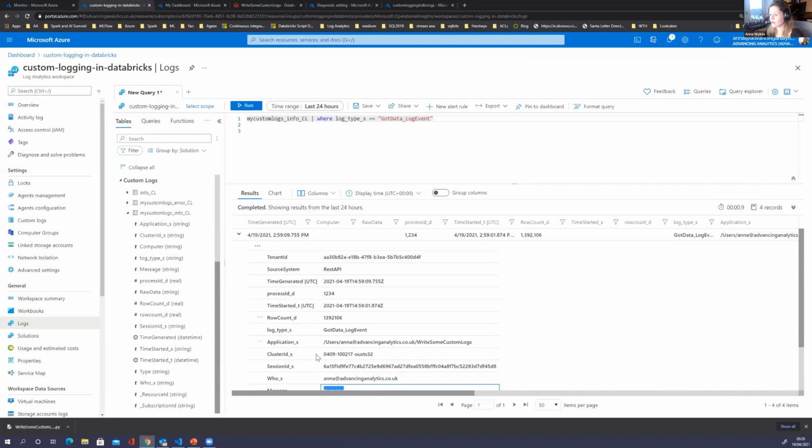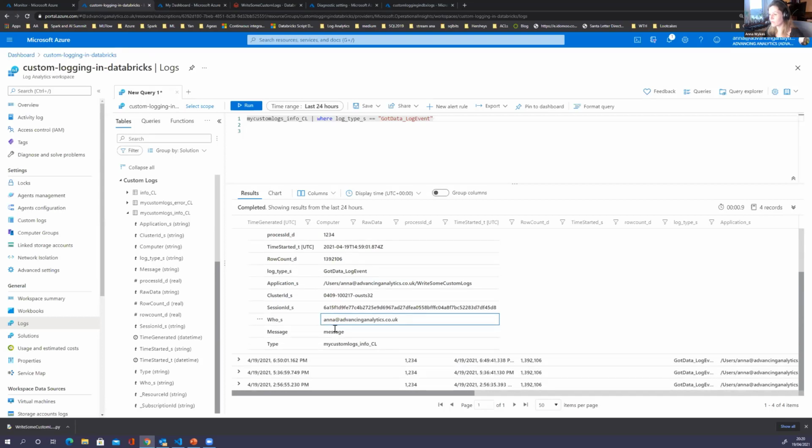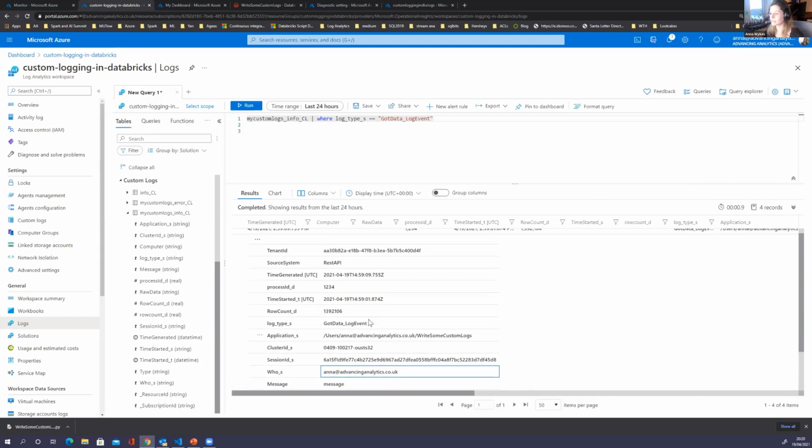So yeah, we've also got row count, applications. So that's the name of the actual notebook that we're going to be working with. So yeah, super useful stuff. You can see it in Log Analytics.